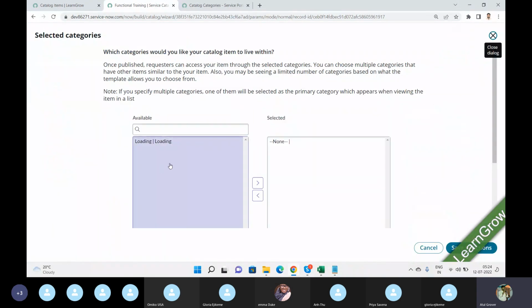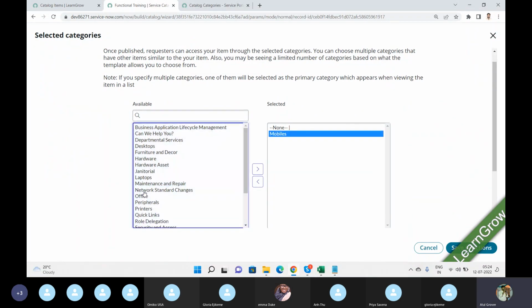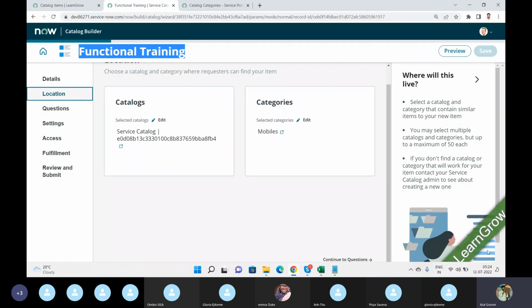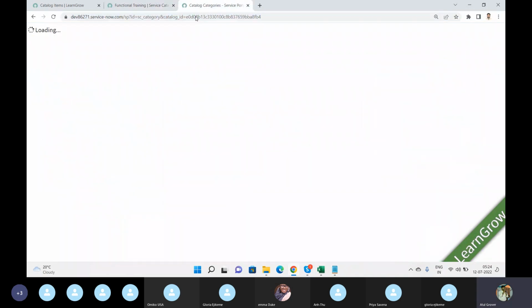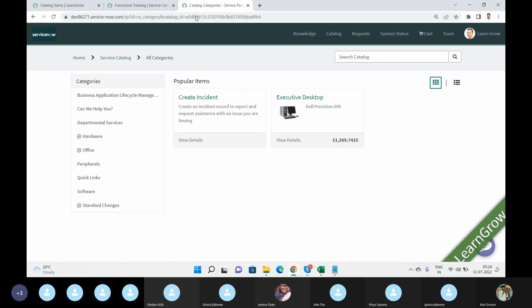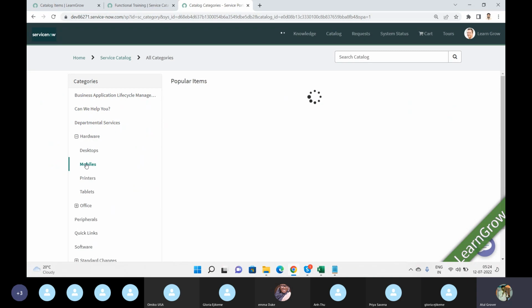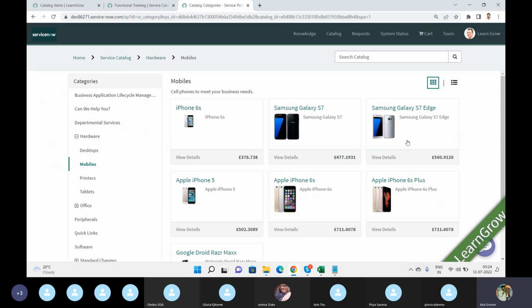Category, I want to put in the category called, let's say, laptop. Let's say this thing, mobile. Okay, save. Now let's see. It's saved. Let me open it and now search. Windows hardware, mobile. Still it is not appearing.